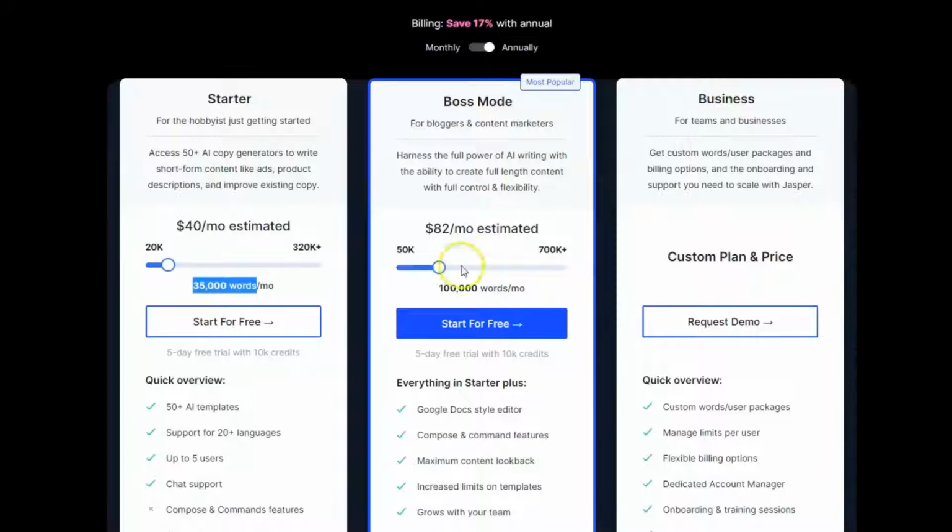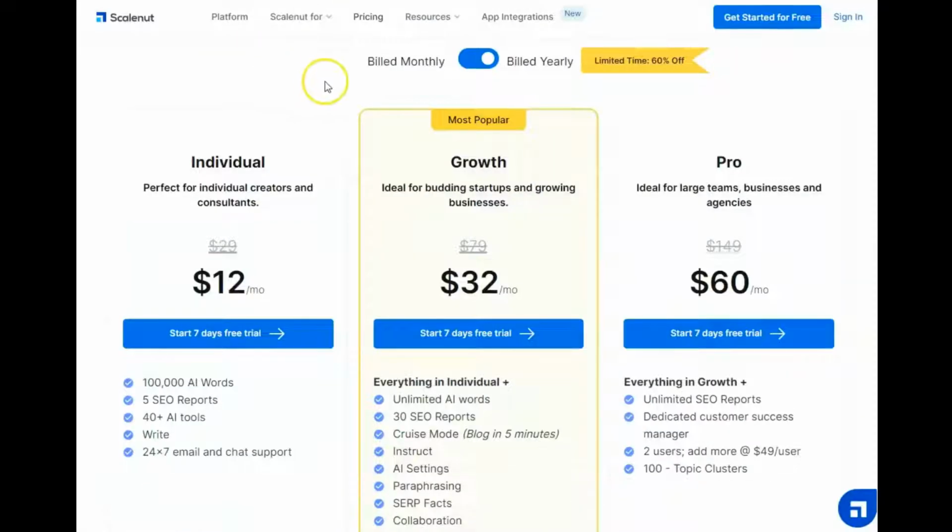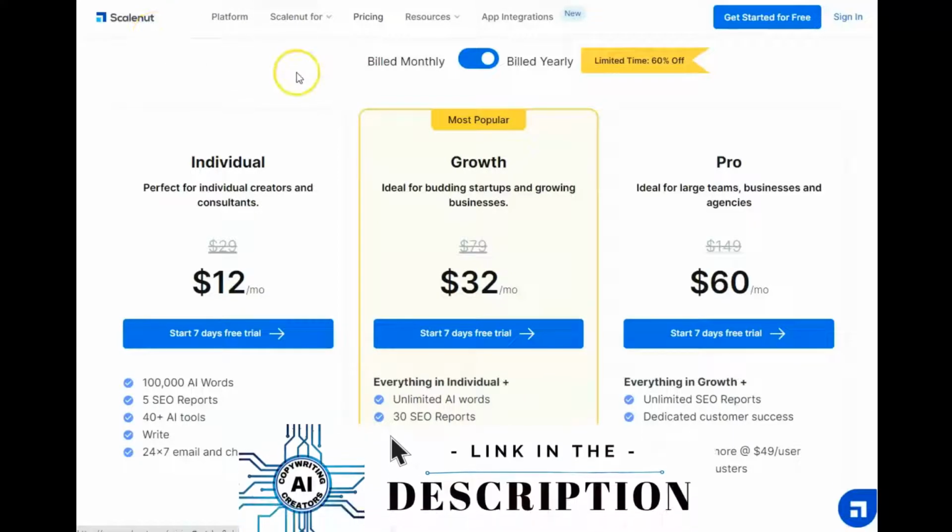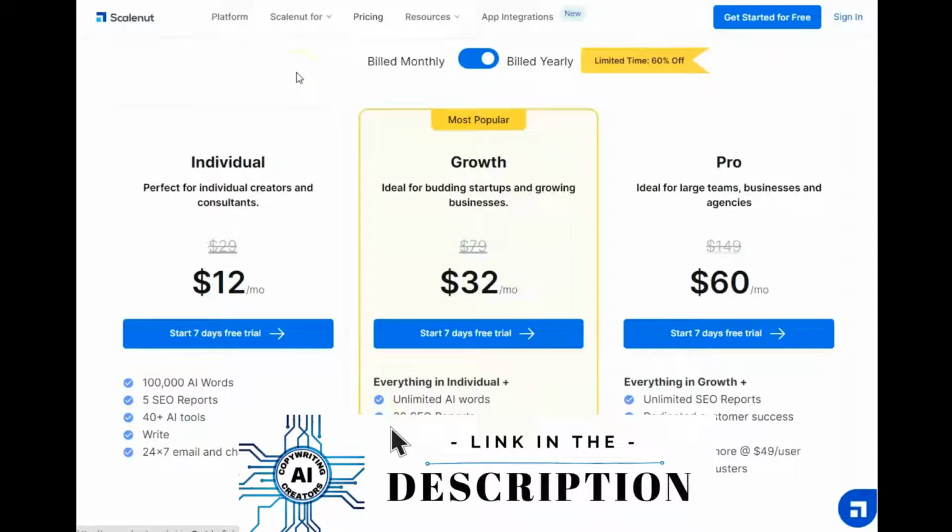It does a very, very similar job to what this boss mode on Jasper does, but at a significant discount. And this is the option here. It is Scalenut. In this Scalenut review, I'm going to take you through what you can do with it. We have other videos that go into more detail on Scalenut, and you can find those in a link in the description.